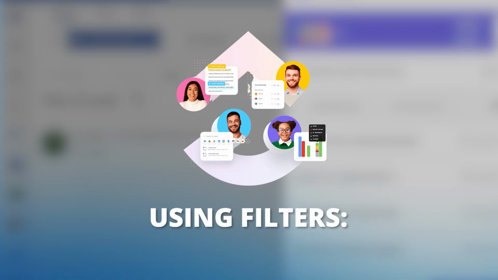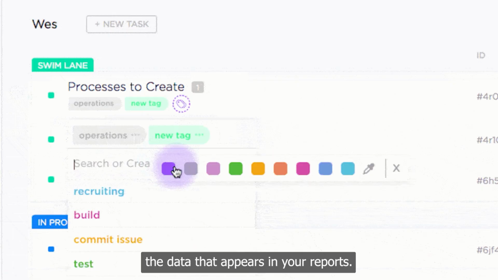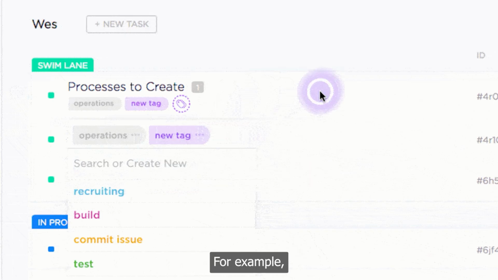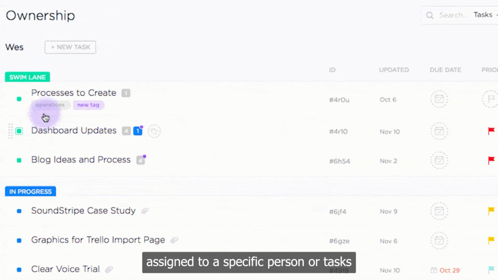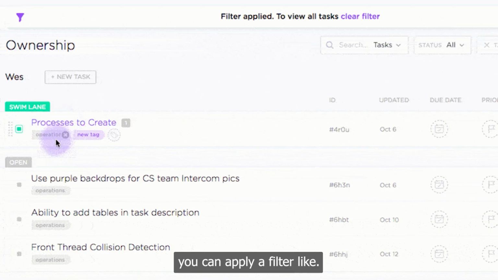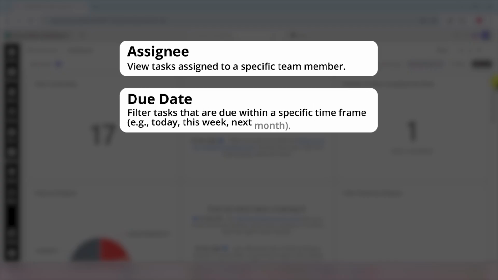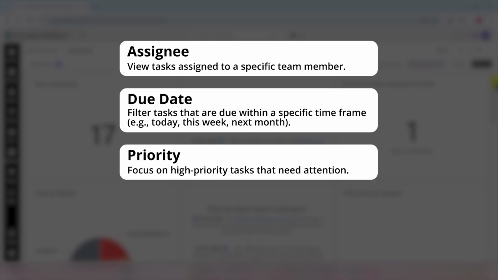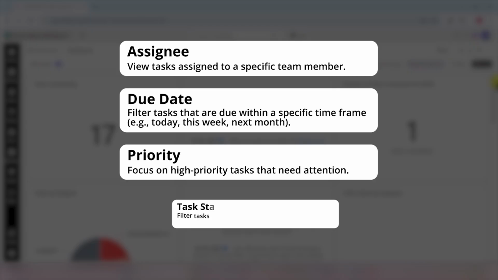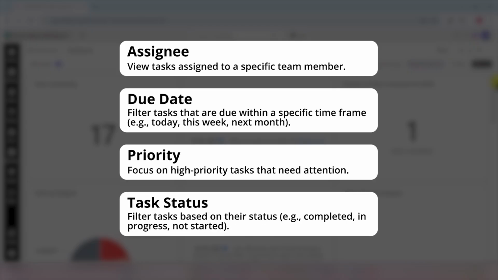Using filters. Filters allow you to narrow down the data that appears in your reports. For example, if you only want to see tasks assigned to a specific person or tasks that are overdue, you can apply a filter like Assignee: view tasks assigned to a specific team member. Due date: filter tasks that are due within a specific time frame, for example today, this week, next month. Priority: focus on high priority tasks that need attention. Task status: filter tasks based on their status, for example completed, in progress, not started.